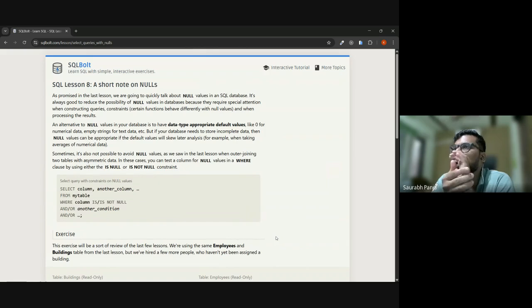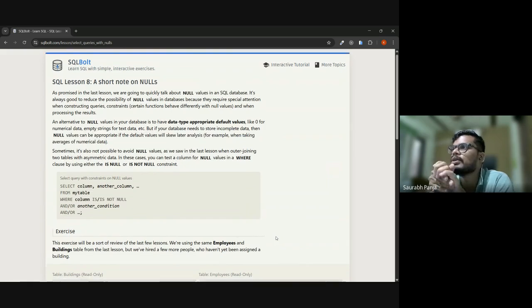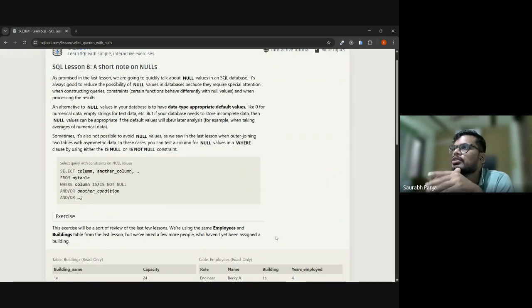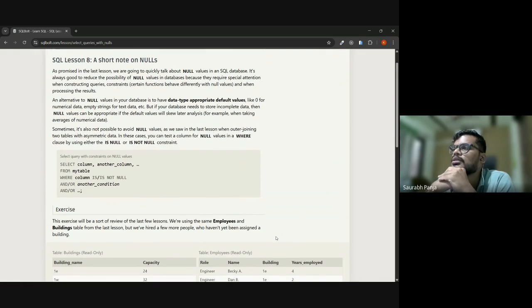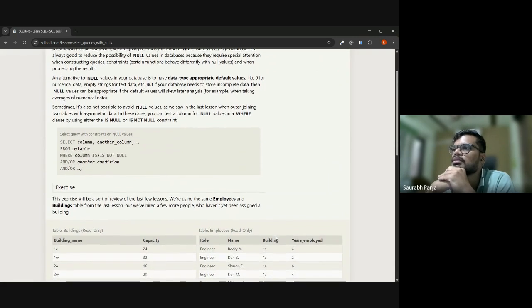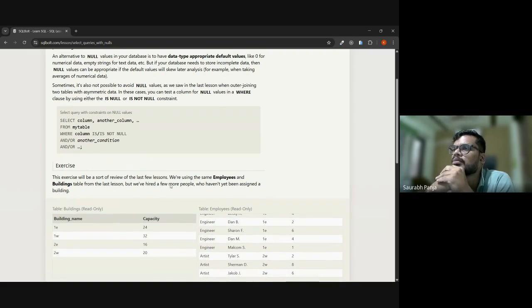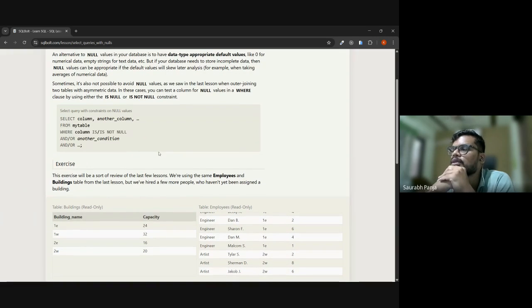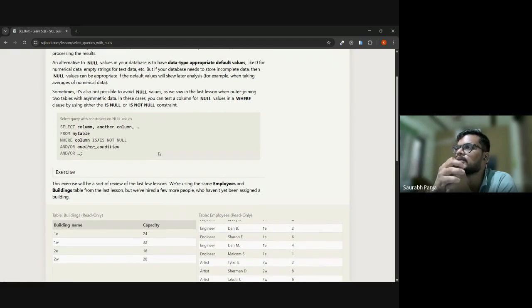Okay, it's a short note. We are going to talk about null. It always goes to reduce the possibility of null. Scroll down. We are using the same employee-building formula, but we hired a few more people who have not been assigned. So null is an empty value, as you understand. Certain columns can be null. While you are making a join, if they are not present, then they will be set as null.